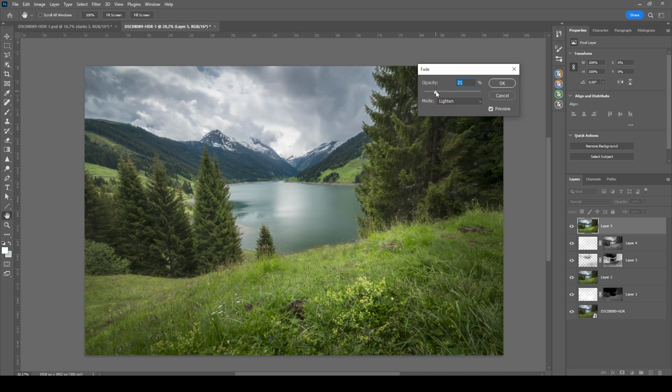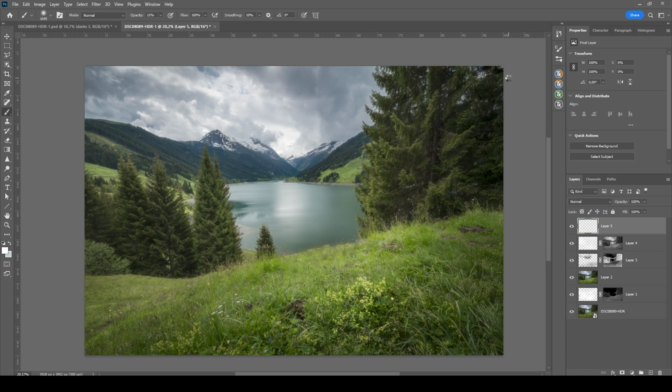And again, just play around with the opacity. So I think for this image, a stronger Orton Glow effect might actually not be that bad. So let's raise the opacity somewhere around here and hit OK. And I think that's it for the editing of this image.